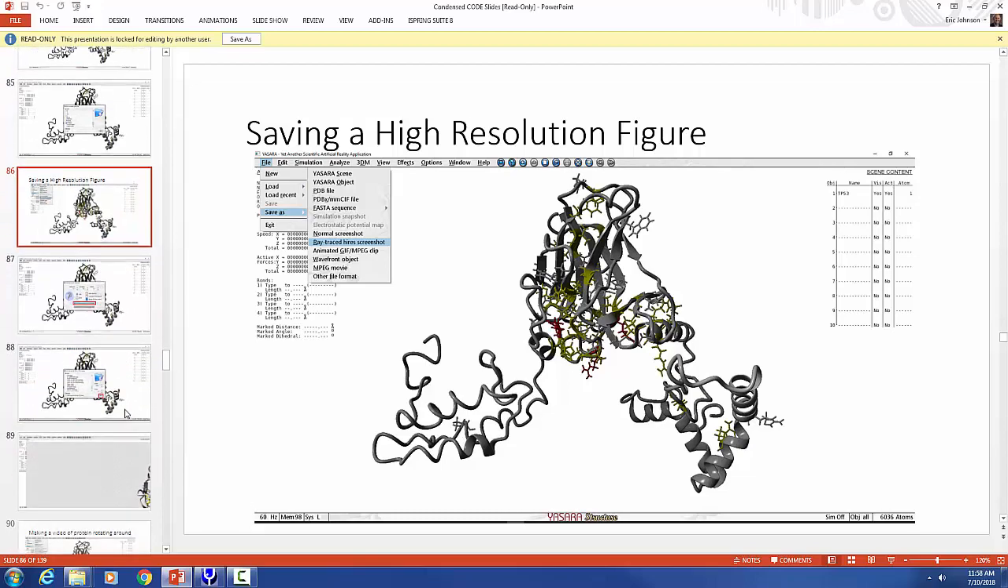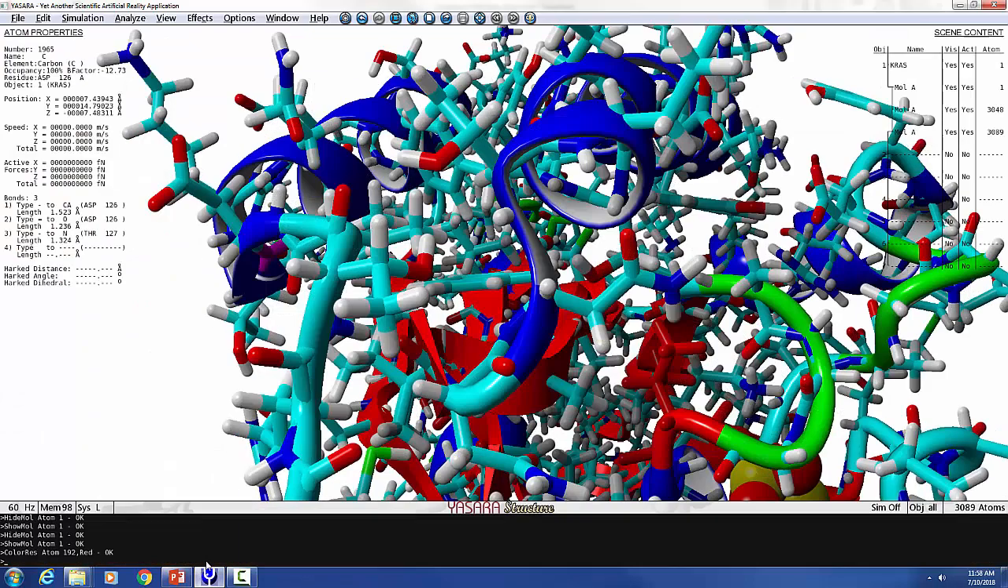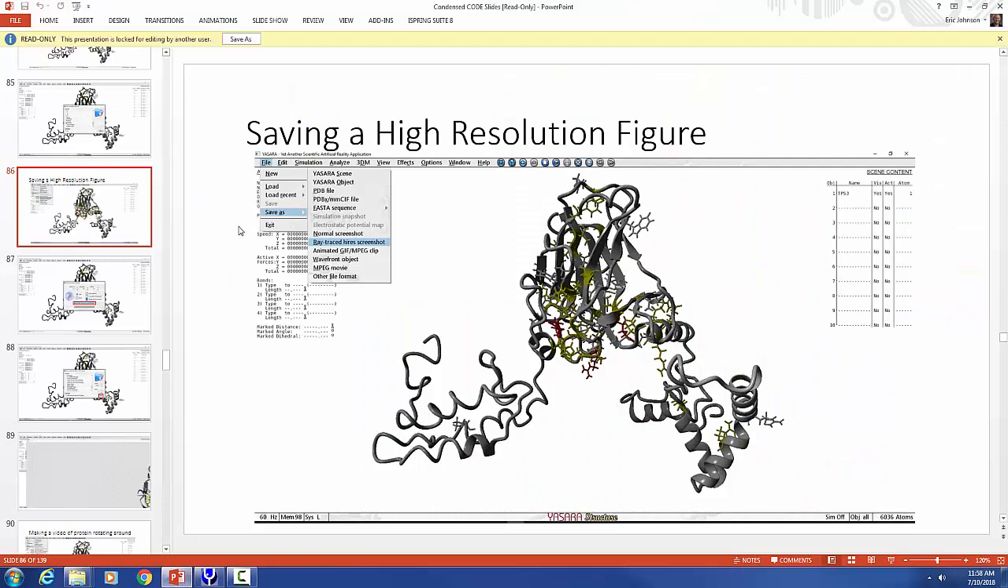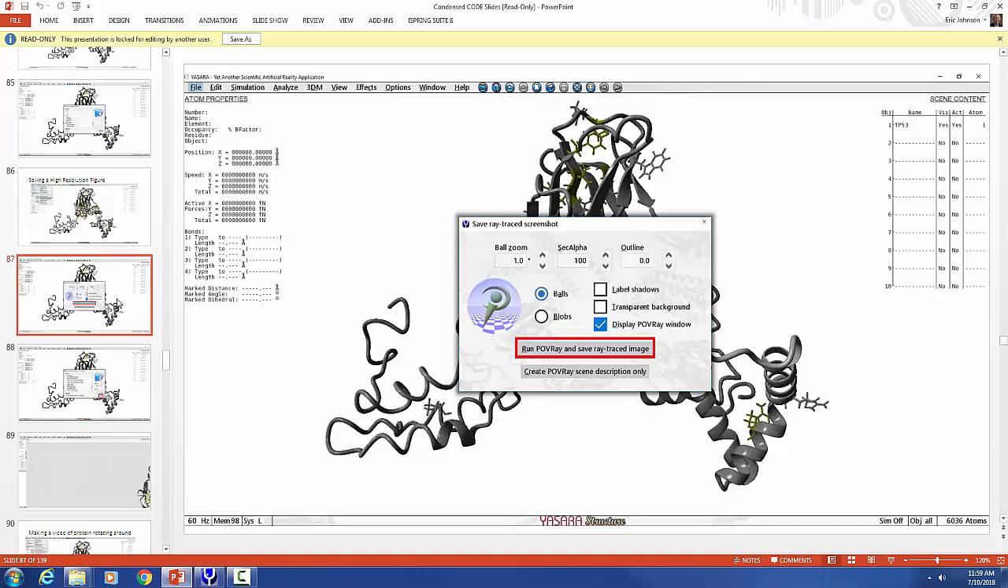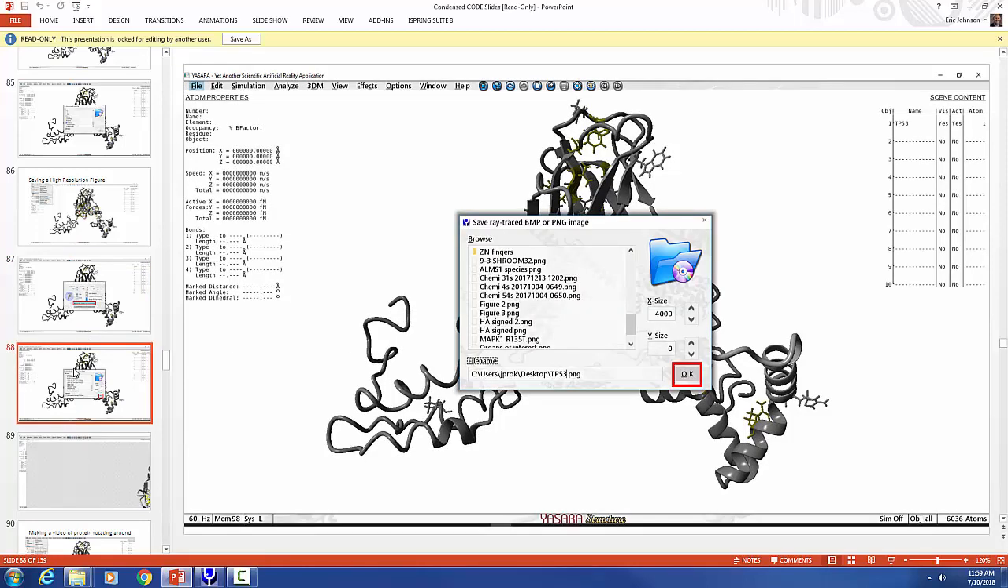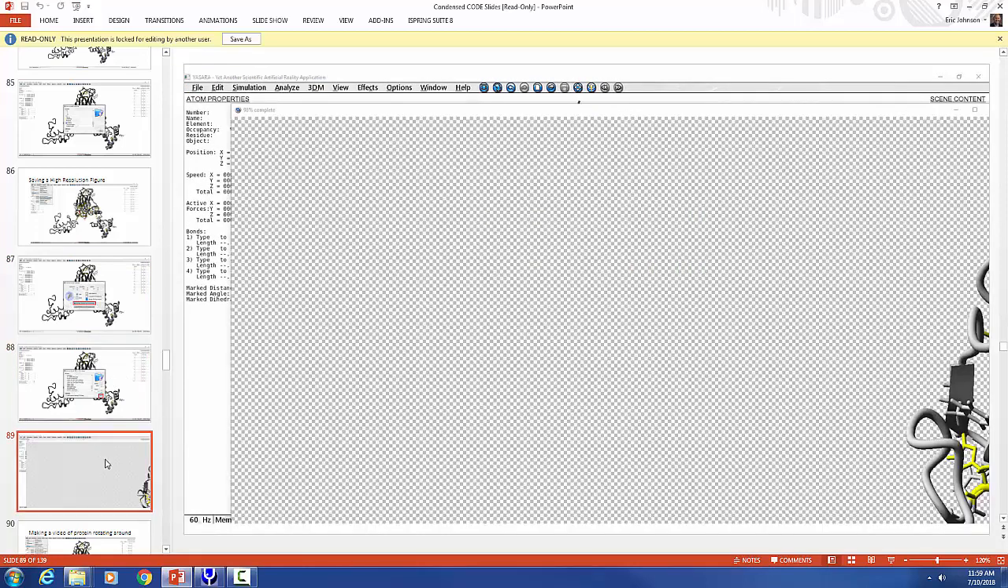Right, and so if you look at this figure here, it's sort of pixelated, right? So if you were to publish that, that would look a little bit poor. So if you want to save a high-res version of this, you could save as and ray trace high-res screenshot. And then you're going to run this POV ray and save ray traced image, and then you can press OK. And so that will give you this really blown up view.